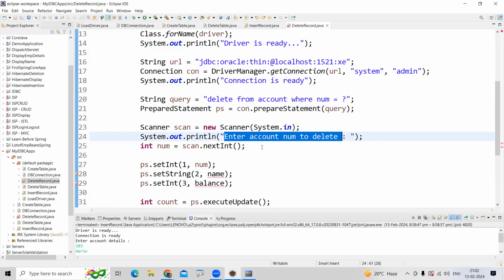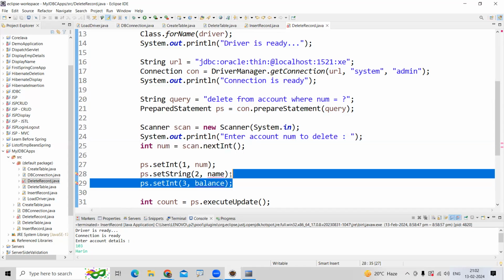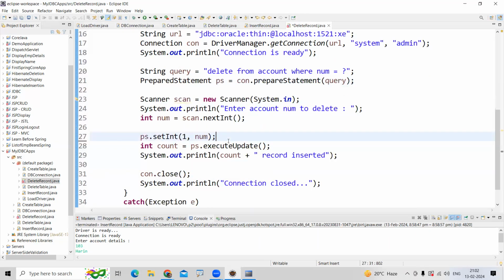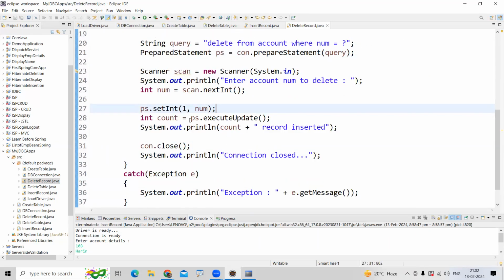So here we are reading that account number and setting it. Only the account number we need to set. And once that is completed, we just call execute update. Same for insertion, deletion, updation. The method is the execute update method only. Same, it will give that count.